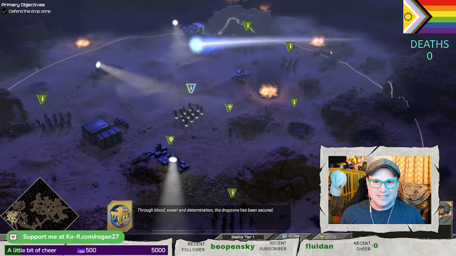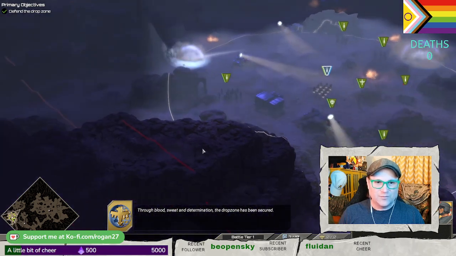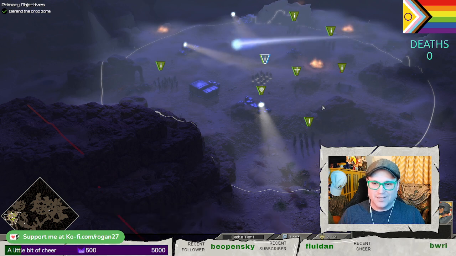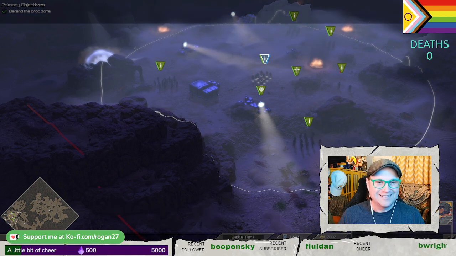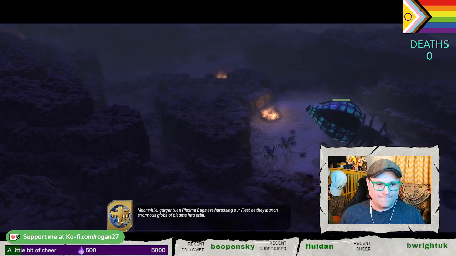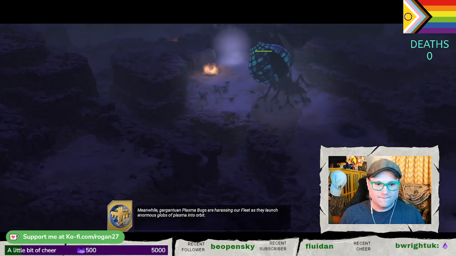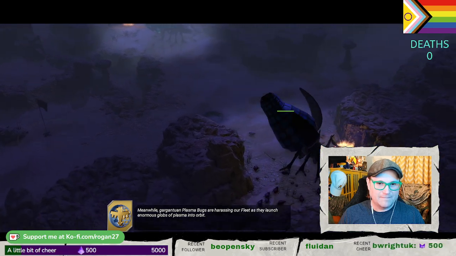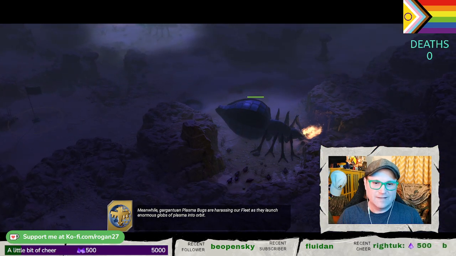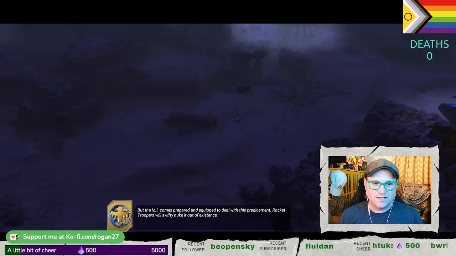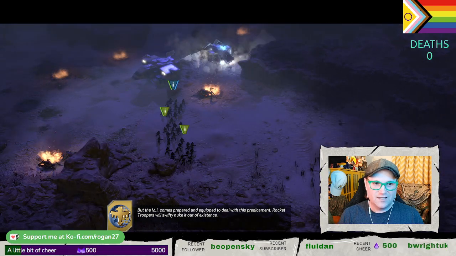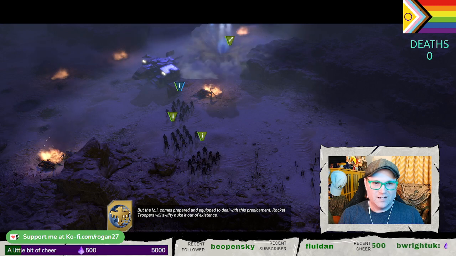Through blood, sweat, and determination, the drop zone has been secured. Which is not surprising, given this is the first mission. Meanwhile, gargantuan plasma bugs are harassing our fleet as they launch enormous globs of plasma into orbit. But the MI comes prepared and equipped to deal with this predicament. Rocket troopers will swiftly nuke it out of existence.